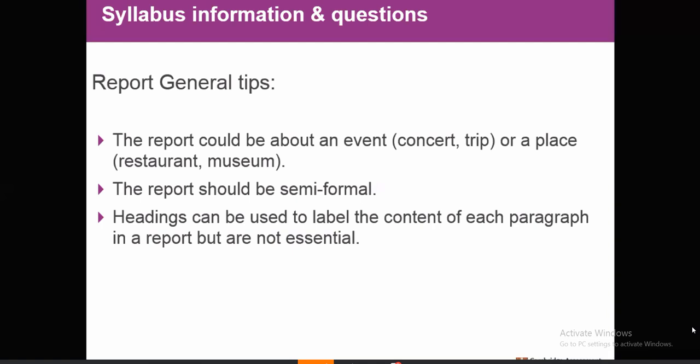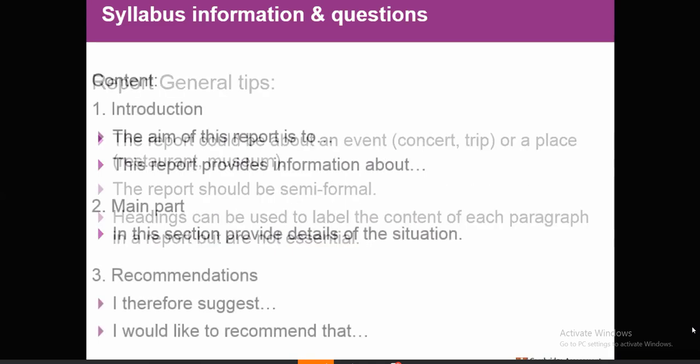If we think about the email, it has to be friendly and chatty. What we would like to see for the last activity, whether that's an article, report or review, is that it should be semi-formal, or at least more formal than the email. That's what we're looking for, a difference in register, something a little more formal. Candidates are free to use headings to label each section of the report, but it's not a requirement.